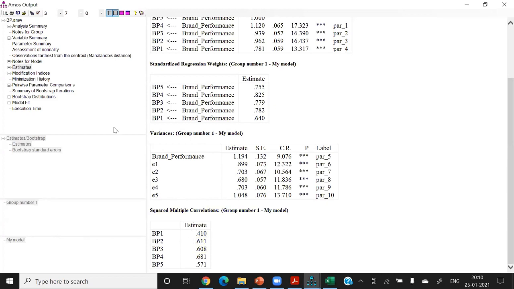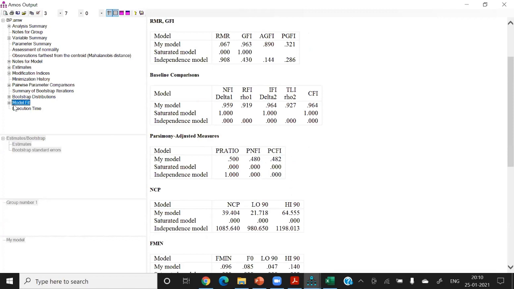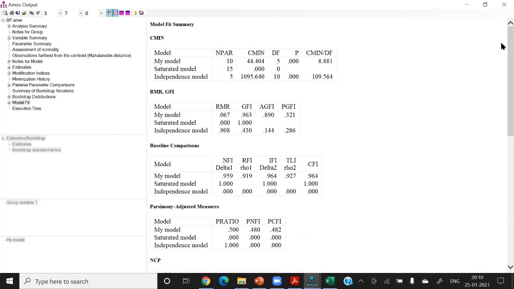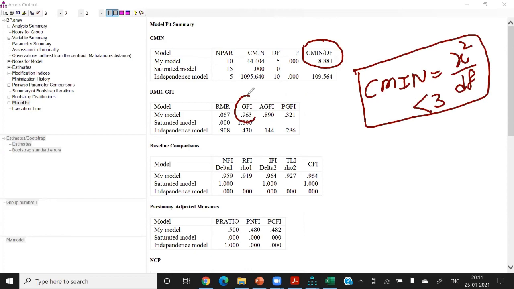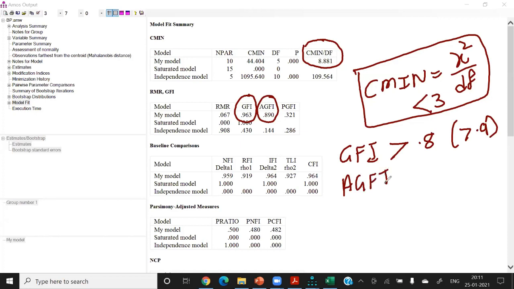Now we will go to the model fitness. Now I'm telling you a very important term, the goodness of fit. I also share one paper with you where all the goodness of fit measures are well explained. So the first thing which we need to check is CMIN upon DF. This CMIN upon DF is equal to chi-square upon degree of freedom, and this value should be less than 3. Number 1, you have to check this value. Number 2, GFI. Number 3, AGFI. According to me, GFI should be greater than 0.8. If it is greater than 0.9, it is very good. And AGFI also should be greater than 0.8. So these are the conditions for GFI and AGFI.